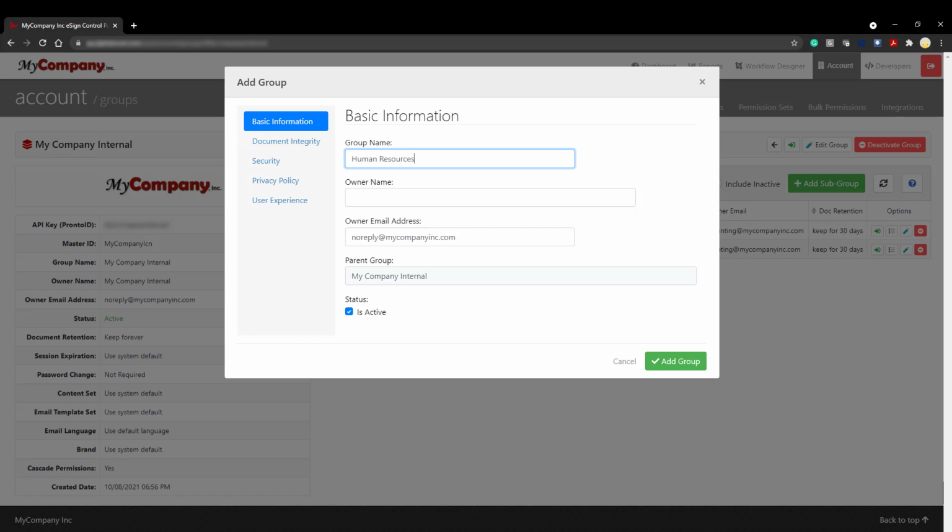The group name and owner name can be different, but we will keep it the same in this example. You can also see that the owner email address has already been filled. Owner email is the default email for transaction notifications. This email is the email that the parent group uses. In this case, we want the notifications to go to HR's email, so we will update it with the HR email we want to use for the subgroup.